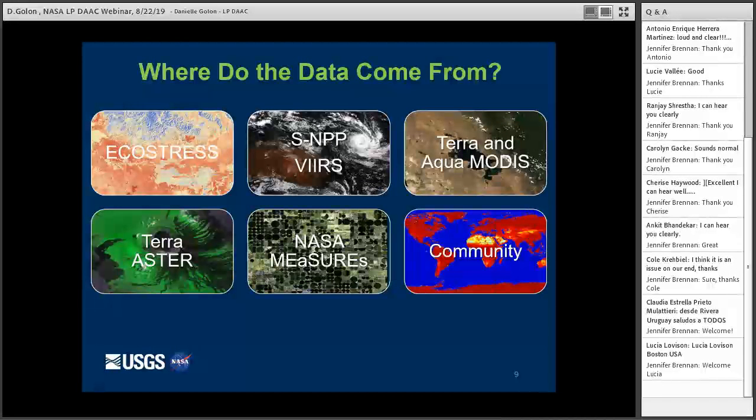So we have all these types of data available, but where do they come from? Well, our newest sensor is ECOSTRESS, or the Ecosystem Spaceborne Thermal Radiometer Experiment on Space Station. And we've just started releasing these data over the past couple of months, and they're really unlike anything we've distributed before. This is the LP DAAC's first sensor on the International Space Station, or the ISS.